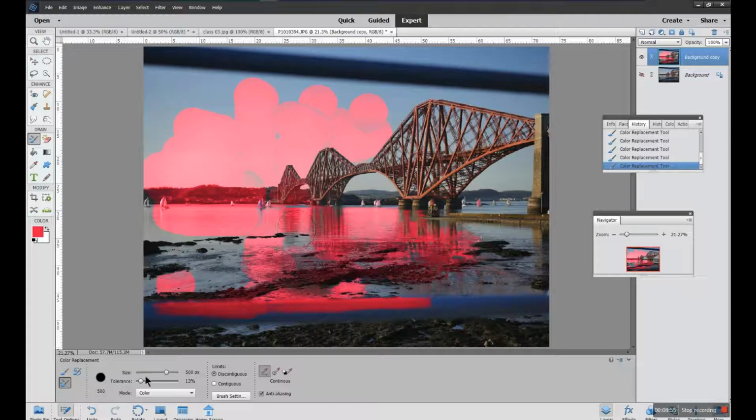Okay, a higher tolerance, the more colours will be picked up. Lower tolerance, the fewer colours will be picked up.